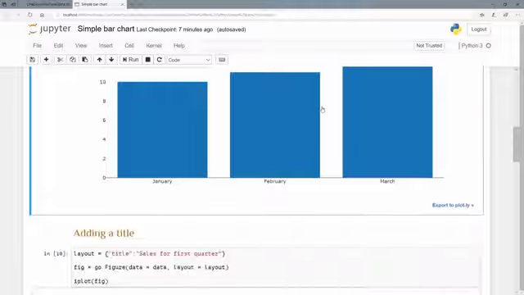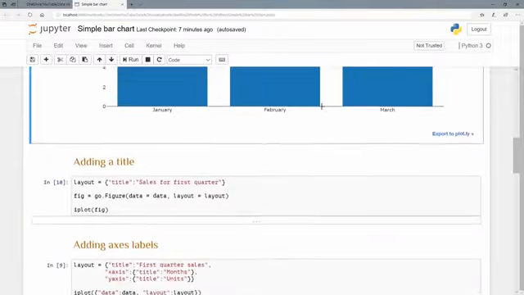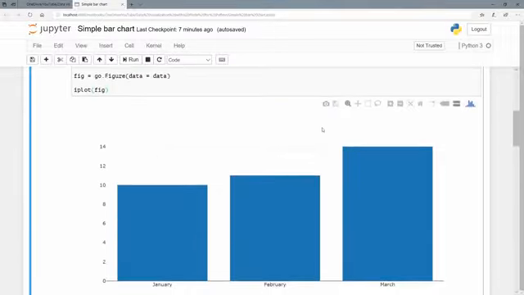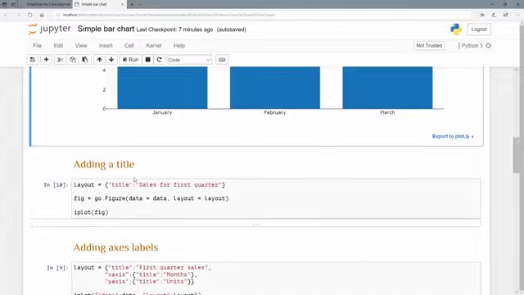So that is fantastic. Let's add a little title, because you can see at the top my chart has no title. So I'm going to introduce a new variable called layout, and this layout is going to be a Python dictionary. So it goes inside of curly braces, and it has the key-value pair: the key, colon, the value. The key is title, and these go inside of quotation marks. So the title, that's the key, and the value for this key is "Sales for first quarter."